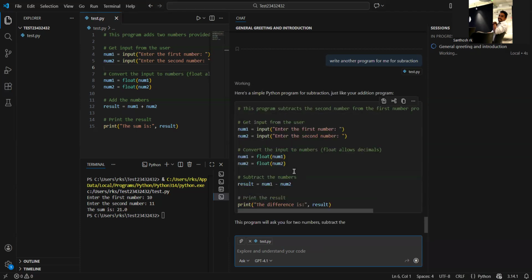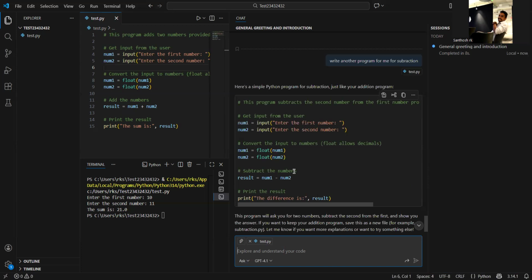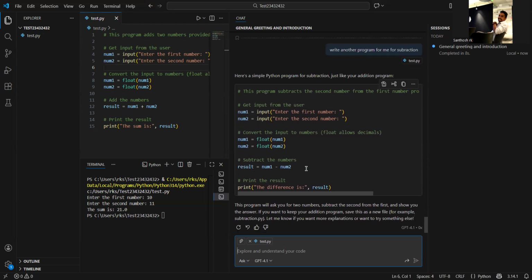See, it will just take seconds to write a program. When we are not aware of anything, imagine we have to read books, go through many videos, and then learn. Now, to learn programming, we don't require any kind of degree or graduation or anything. Even if you're not aware, you can learn step by step and implement. See now, subtraction also it has written.